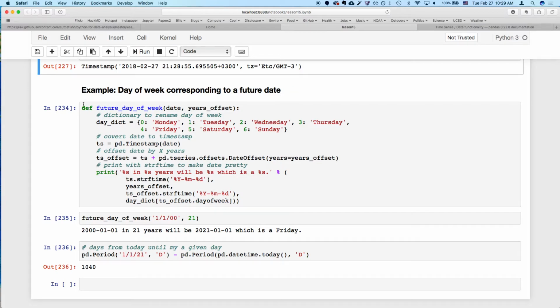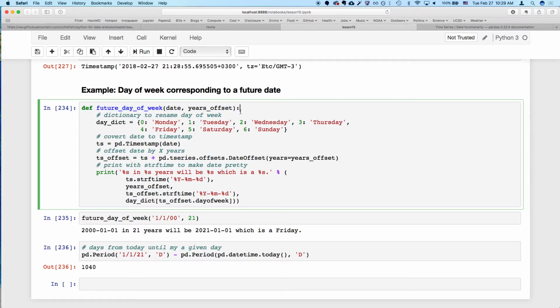So we can make a function called future day of the week. We're going to pass a date and a years offset. We're going to end up with a day of the week that's an integer from 0 to 6. It starts on Monday and goes to Sunday. This is how it's stored internally. And we're going to convert that date to a timestamp. We're going to offset it by the number of years that we provide. So we're going to take that timestamp and offset it by years equals years offset. That's the value we provided to the function. Now it's going to give us that timestamp.